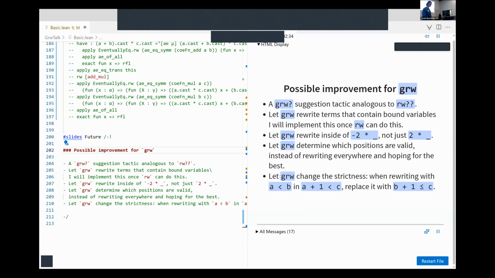And then finally, some people also mentioned this on Zulip, that they would like to see this. Let's say your goal is a plus 1 is less than c, and you know that a is less than b. You can do a generalized rewrite to turn that into b plus 1 is less than c. But actually, it's also mathematically valid to turn it into b plus 1 is less than or equal to c, due to how the strictness of your inequality works. So then it's not technically a pure rewrite anymore, but it still would be useful to be able to do that. So again, possible improvement.